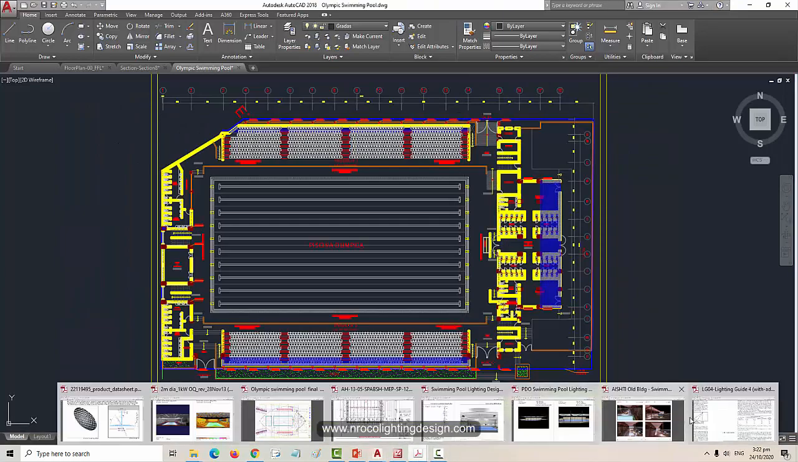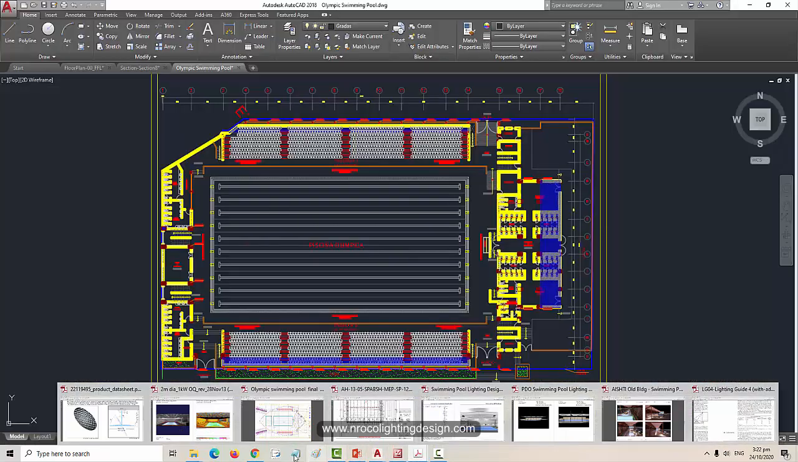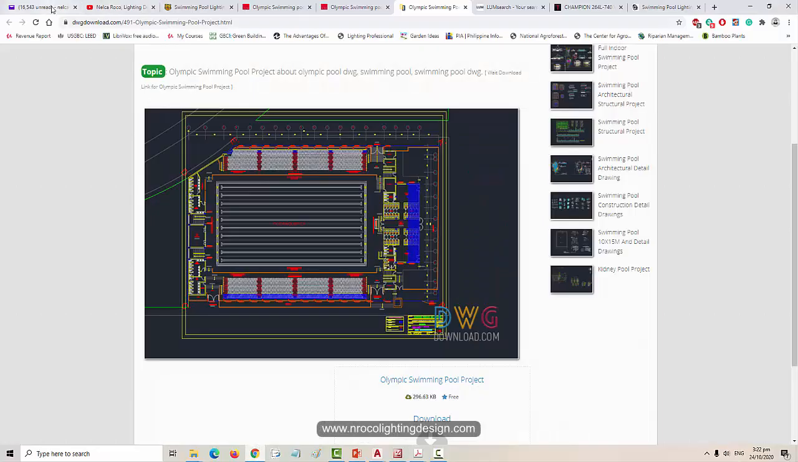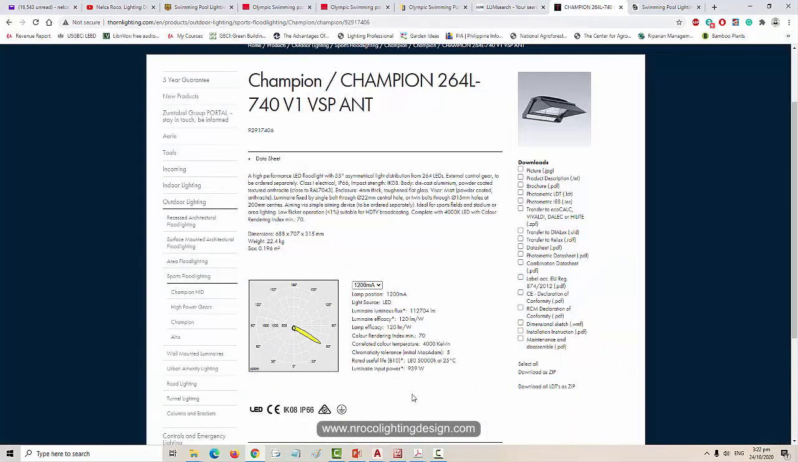Okay, so did I miss something? Standard, sample projects, some considerations, and then website link. And I think we are now ready for the swimming pool lighting design. All right.